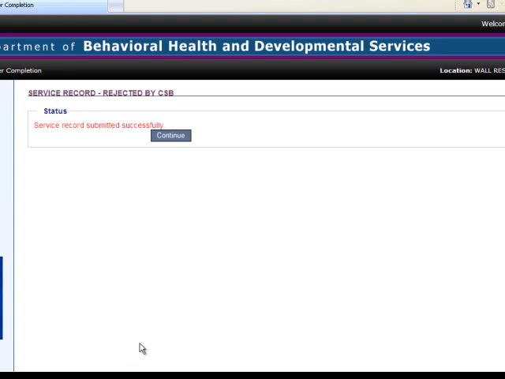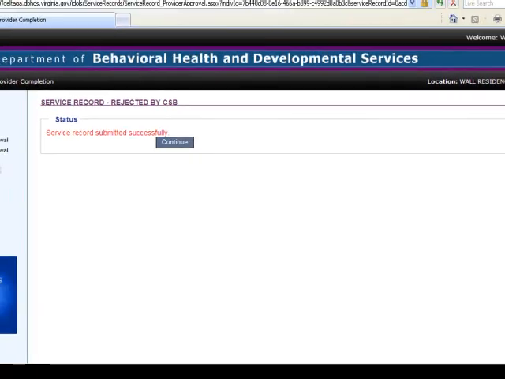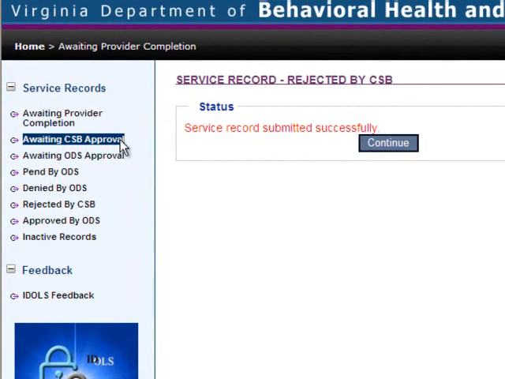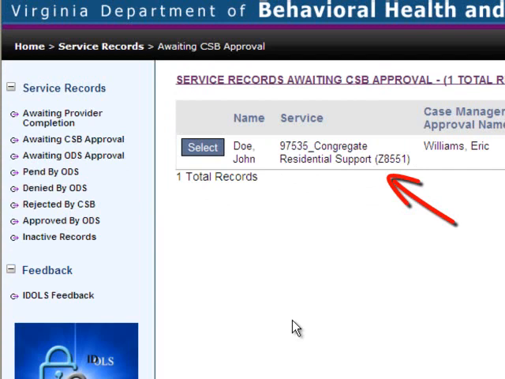Okay. Here's confirmation that the service record has been submitted successfully. If we go back and look at awaiting CSB approval again, there it is, just as it was the first time. But it's been moved from rejected and placed back in awaiting CSB approval, now that the changes have been made.